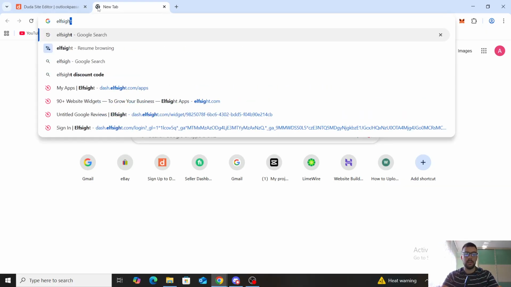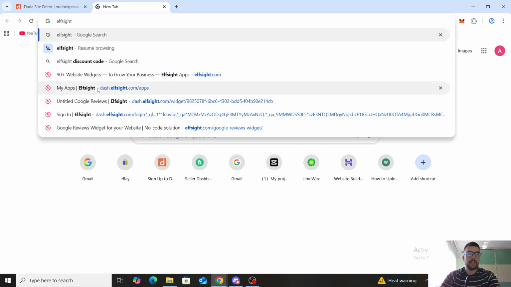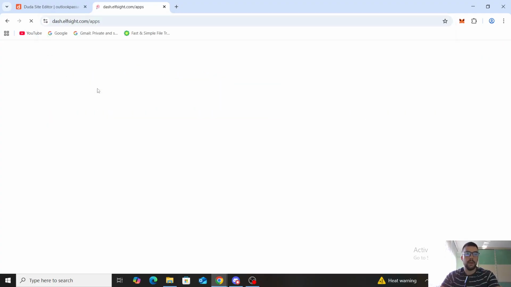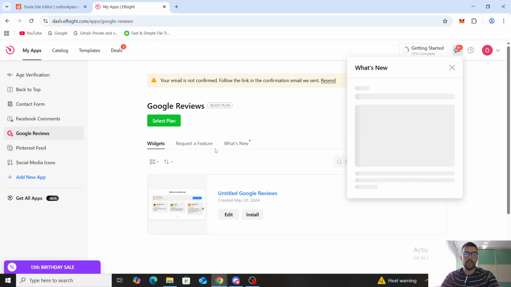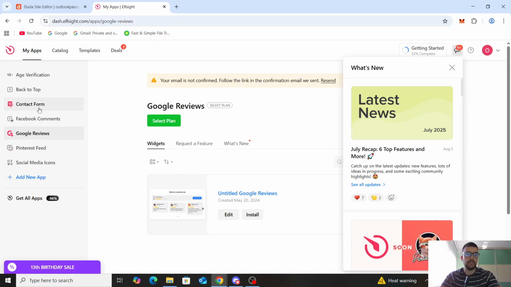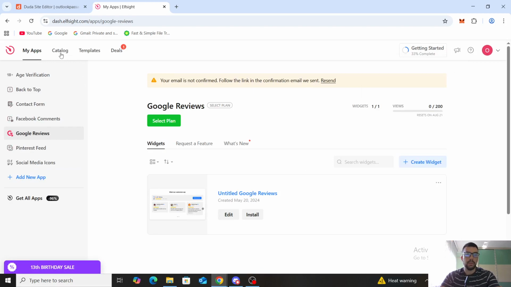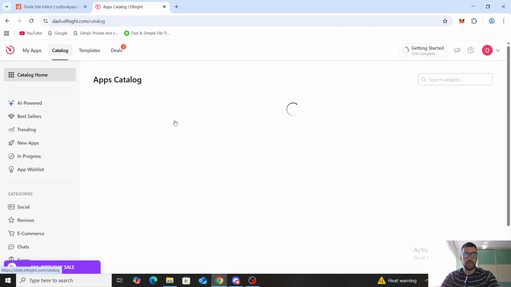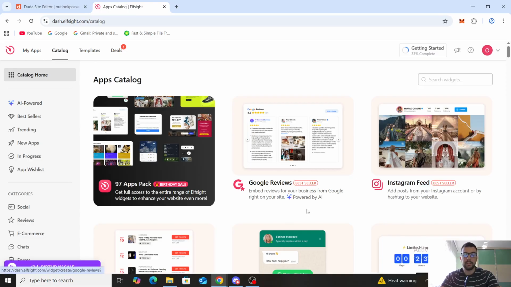Now elf site is going to be a widget creator. So you can go through here and see some of the options you can set up. On there, you can go to catalog, which will give you some of the apps they offer. So it's not really apps, they offer templates for widgets. So it makes it easier for you to set it up.